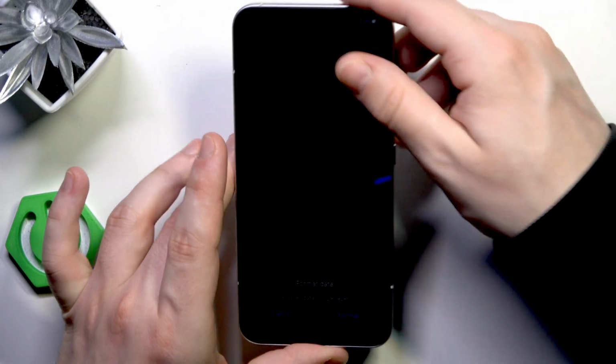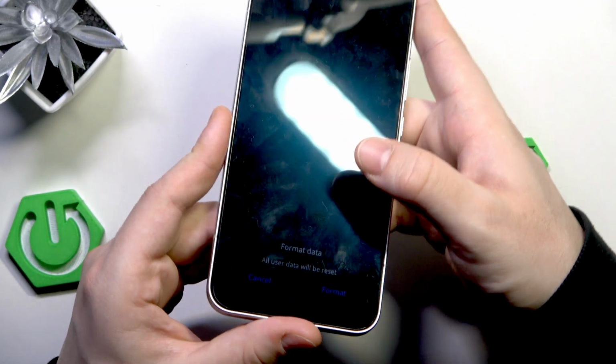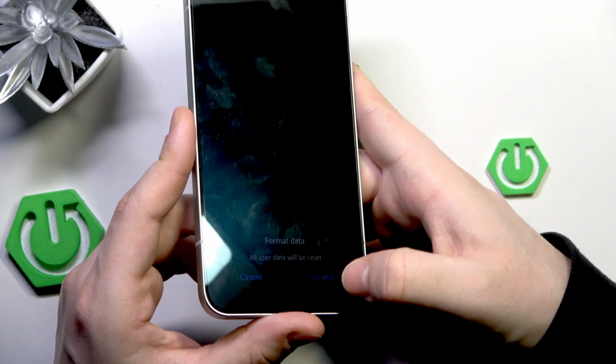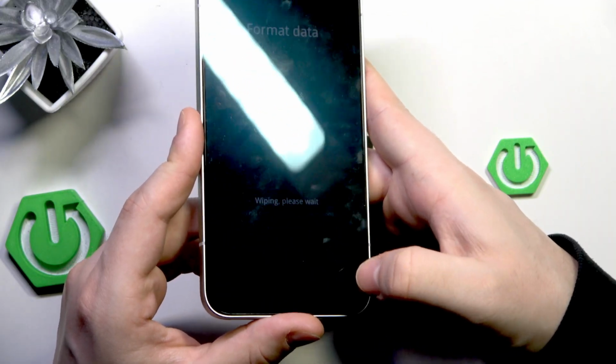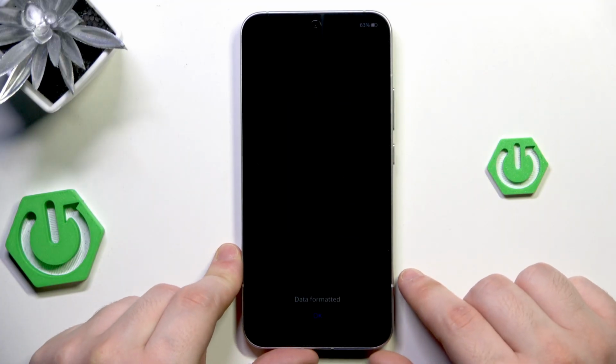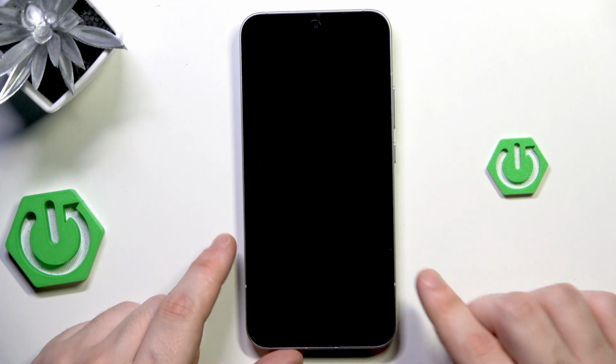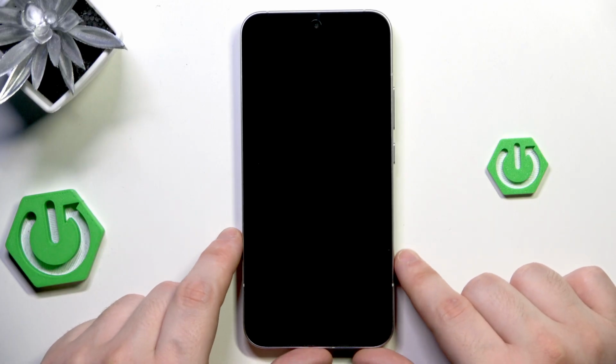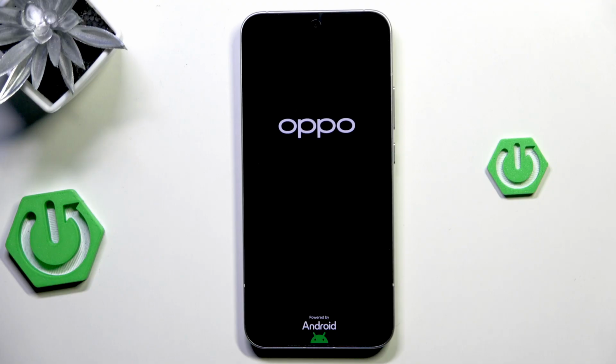I know it's really dark, so you may not see it. I'll try to place it something like that. In here you can see format. We just need to click on that. The wiping data process has started. Data formatted, so click on OK. And now we just need to simply wait until our phone turns on. We also have to go through the setup process.